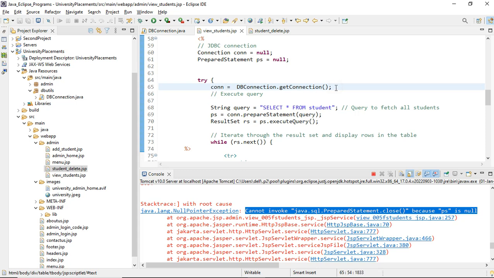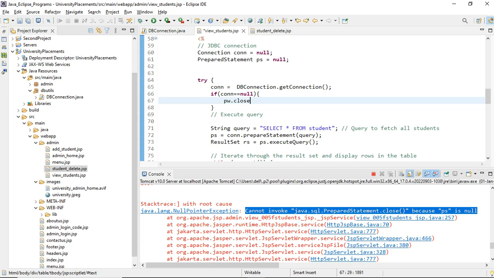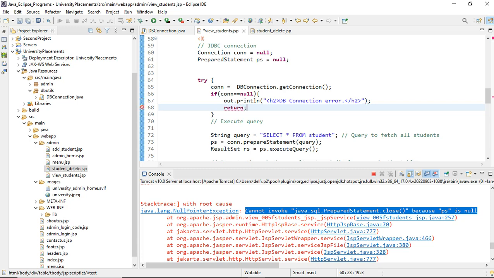Okay, I will show you what is happening. If connection is equal to null, then pw.close, out.println, let me show you that. I will put a message, "DB connection error", just for identifying the error, and I stop this particular page also. Return. So you are getting the connection object from here, right? If the connection object is null, you have to print this message and say return.